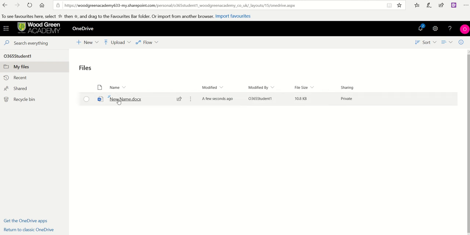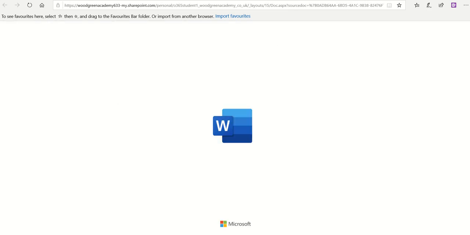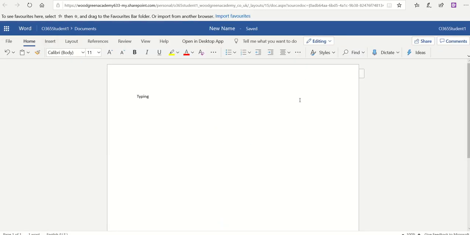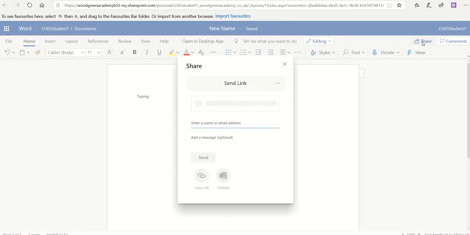Alternatively, if you are actually within the document, so let's open that up, you'll see that there's also a share button at the top right. And that will give you exactly the same way of working.